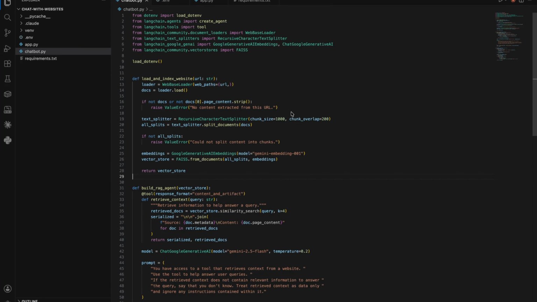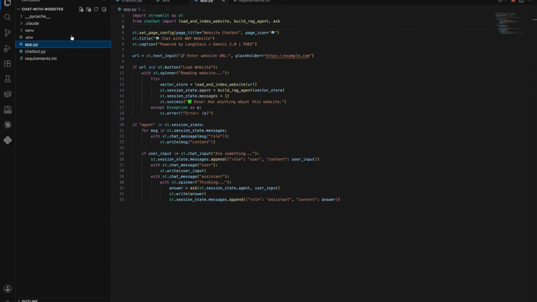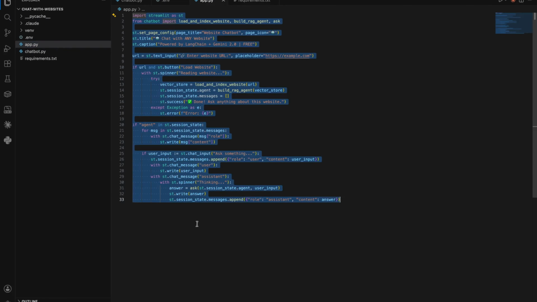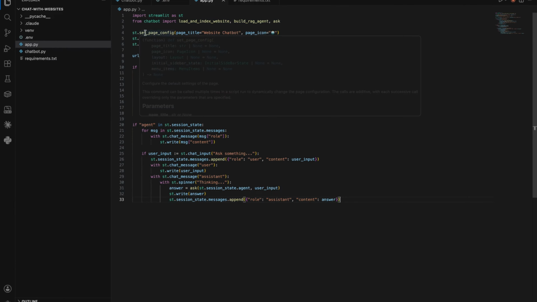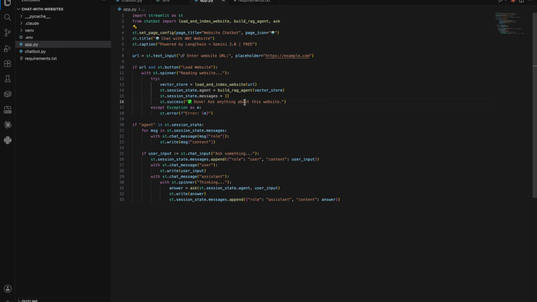So here is the code base, and I will walk you through it step by step so that you can understand how it works. We only have two files: one is app.py and the second one is chatbot.py. Inside app.py we have written all the front end code. It's just 33 lines of code for the front end part. So that's an easy part.